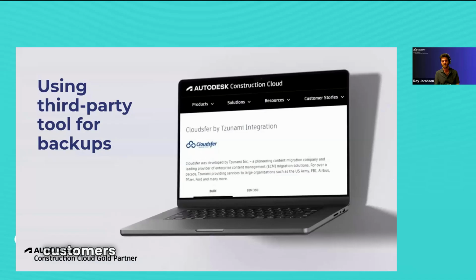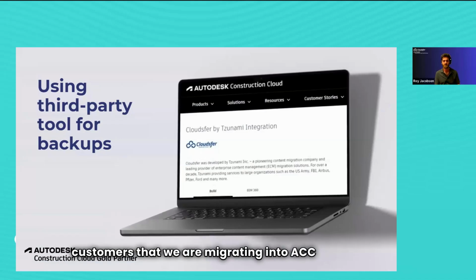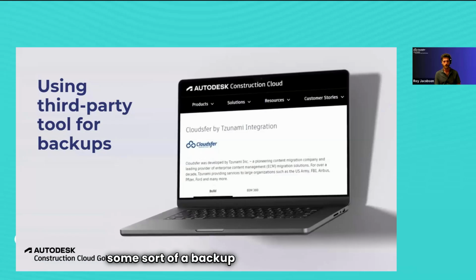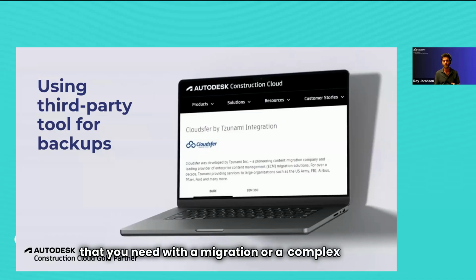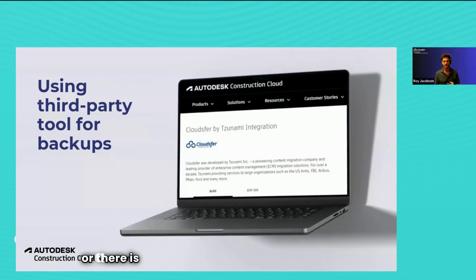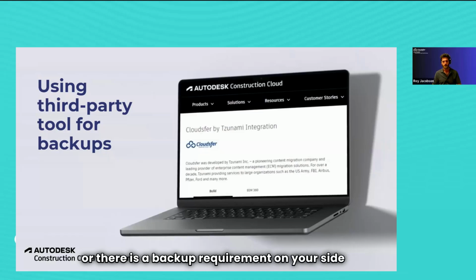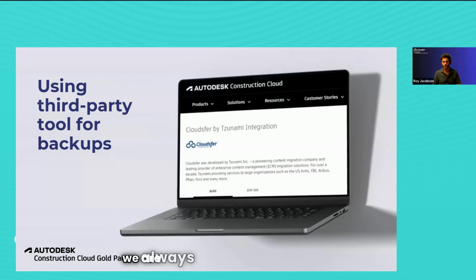Most of the customers that we are migrating into ACC actually require some sort of backup, to make sure that they have a separate silo of the content that can be used in any case required. So if you have any project that needs a migration or a complex migration scenario, or there is a backup requirement on your side for ACC, we are always more than happy to help.